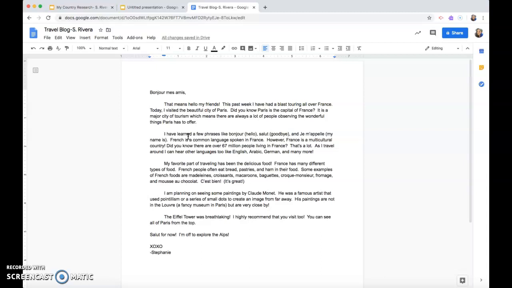My favorite part of traveling has been the delicious food. France has many different types of food. French people often eat bread, pastries, and ham in their food. Some examples of French food are madeleines, croissants, macarons, baguettes, croque-monsieur, fromage, and mousse au chocolat. C'est bien. It's great. Okay, so in that paragraph, I'm talking a lot about the food. I grouped all those sentences together because I was talking about the food of France.